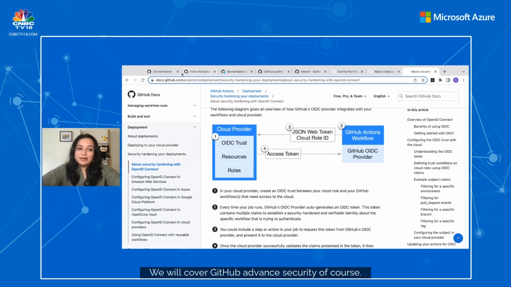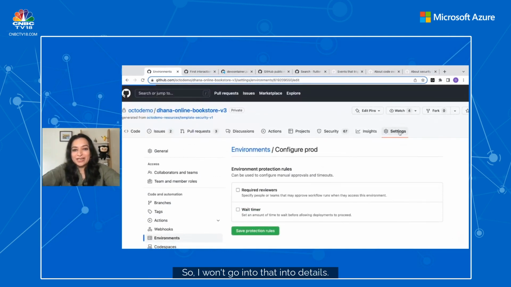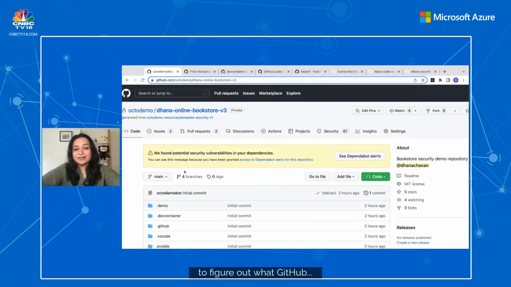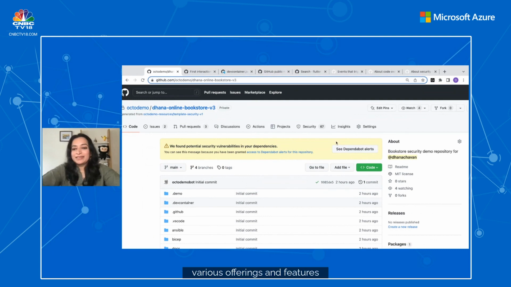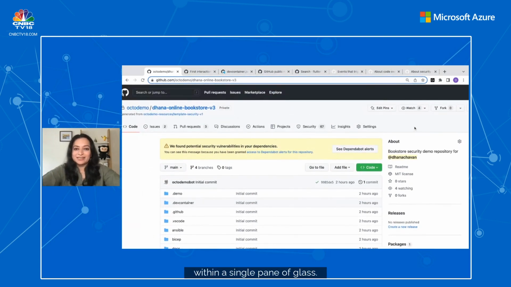We will cover GitHub Advanced Security, of course, so I won't go into that in detail, but this is a good overview to figure out how the GitHub UI looks and all of the different offerings and features that GitHub offers you within a single pane of glass.